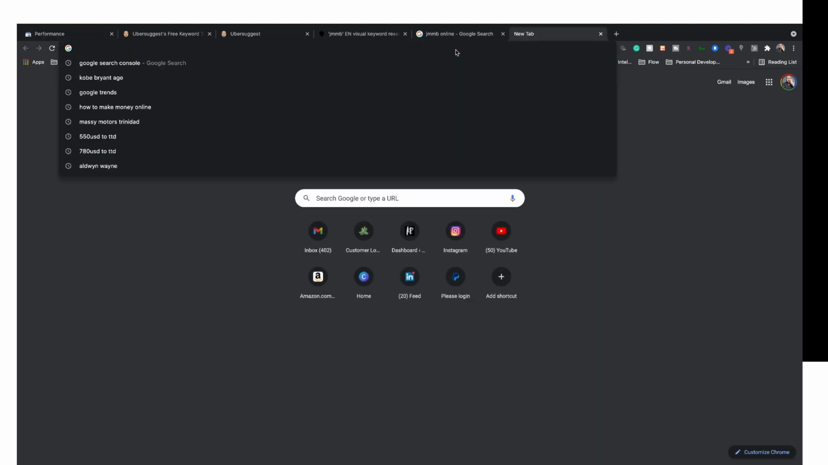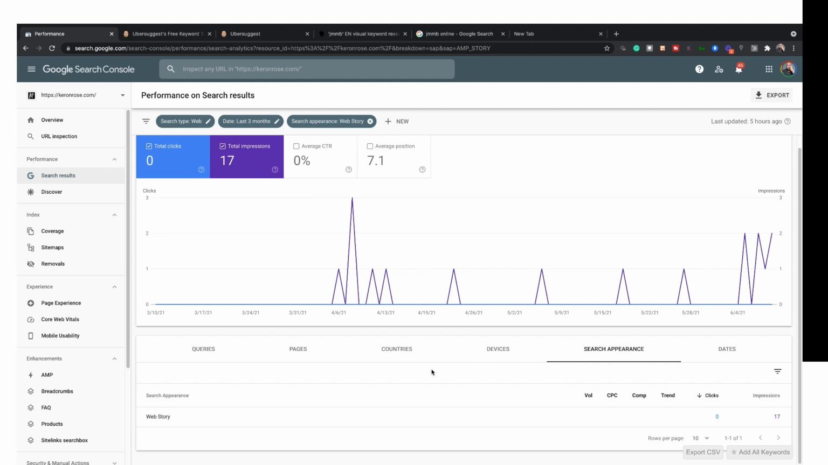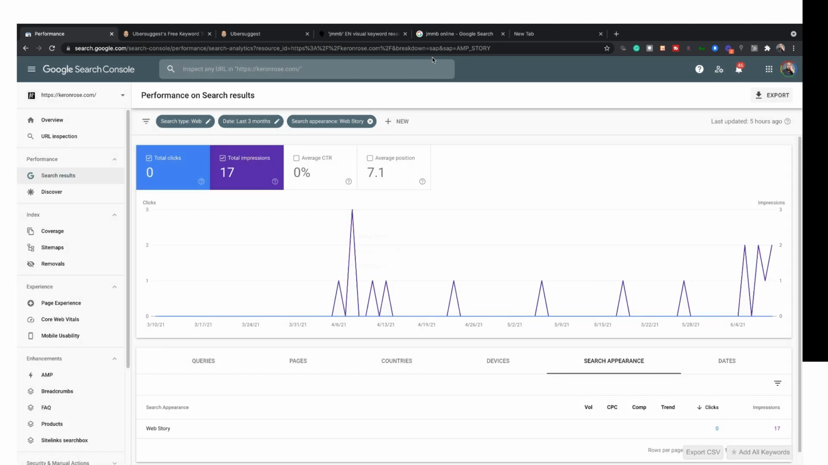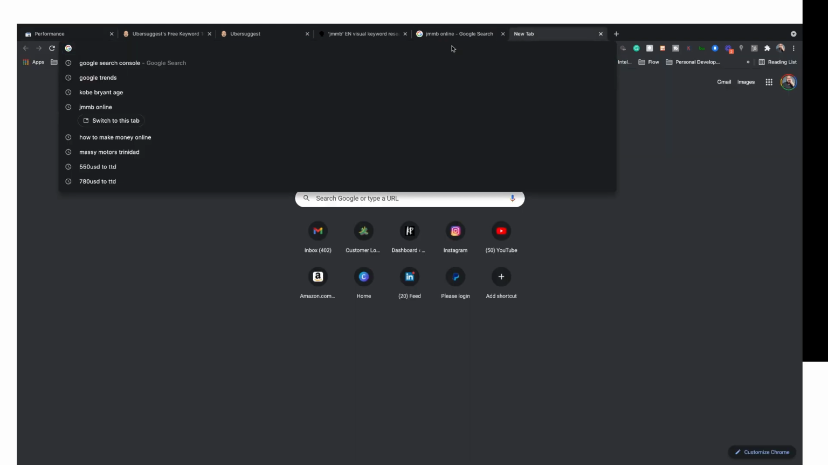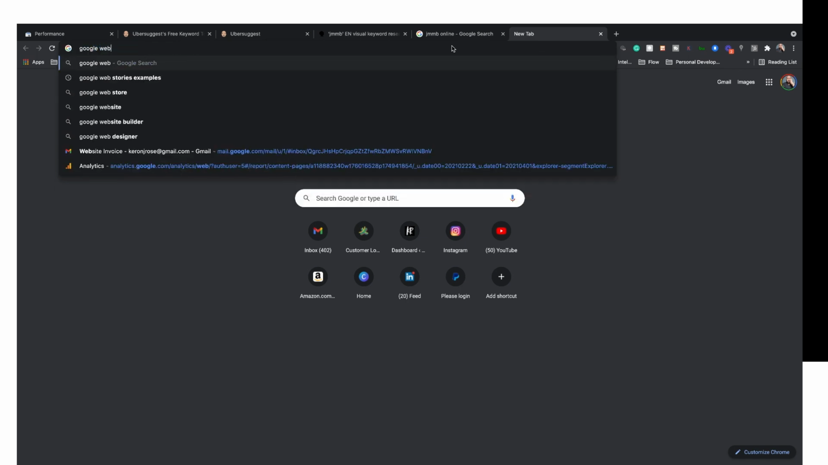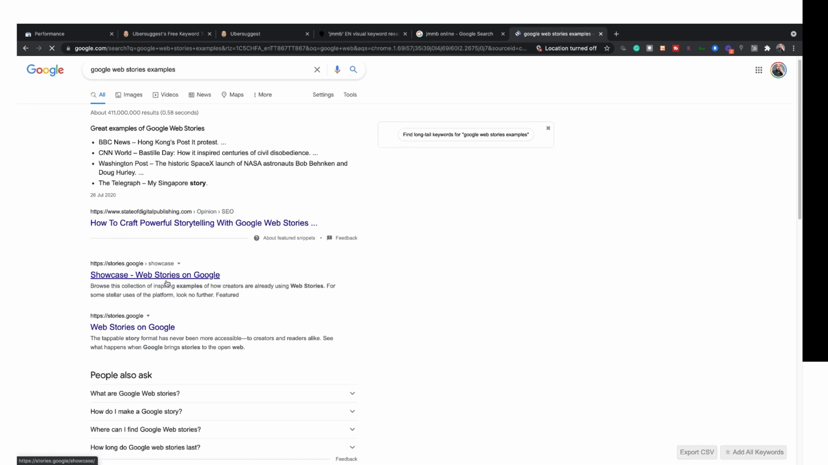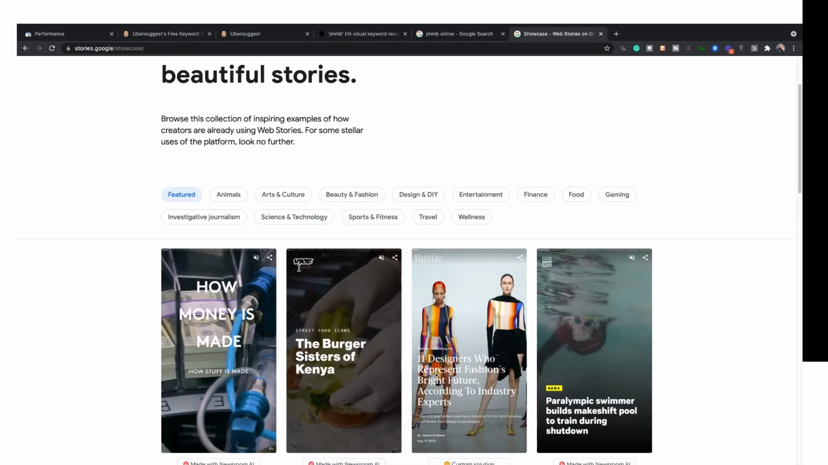I want to see if I can give you guys an example. Yes, there you go. Google Web Stories examples. All right, so it looked like this.